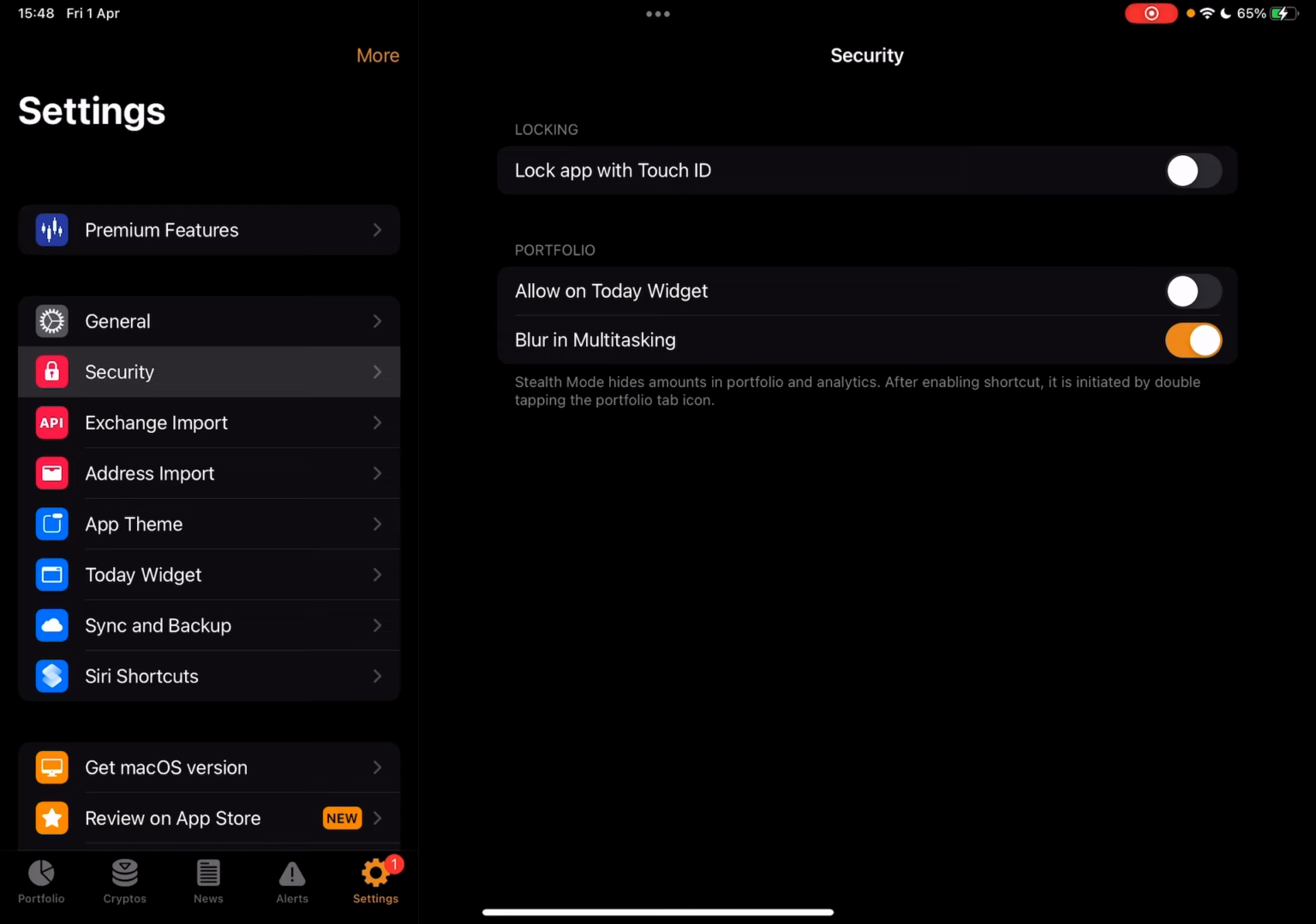There are also two more security options: allow on Today widget, which means that it shows your portfolio details on your home screen, and blur in multitasking, which means that it is going to blur your details when you use multitasking on your iPhone or iPad.